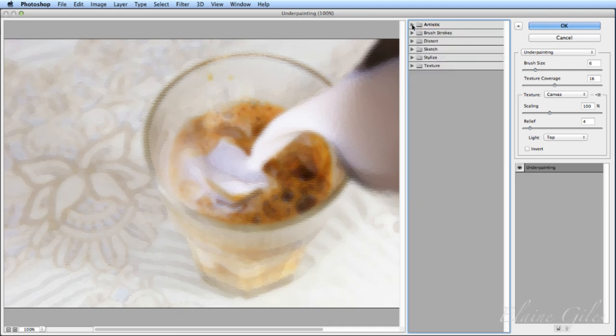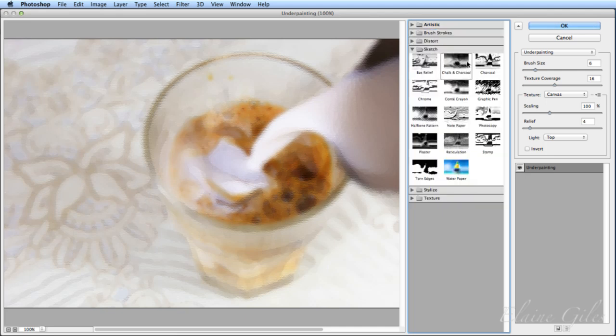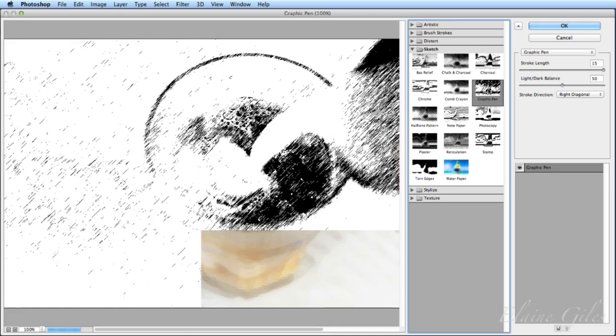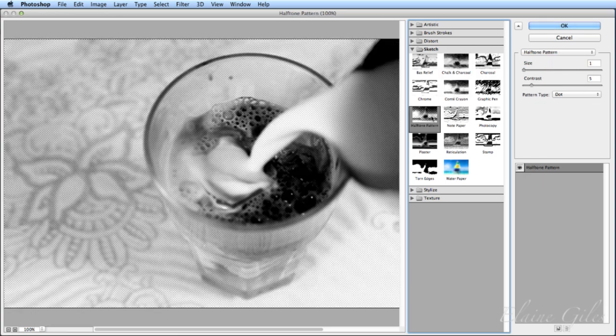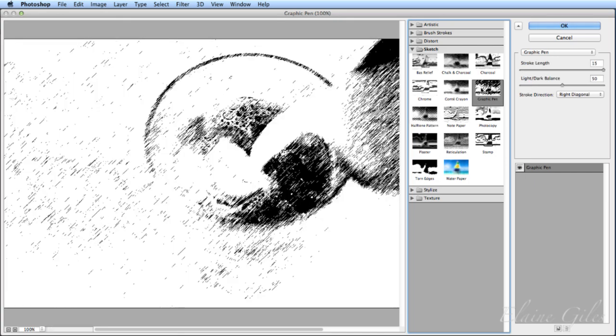Now, the one I was looking for was in the sketch group. So if I go back to the sketch group, I think I went for the graphic pen, which is that one, which was the nearest I could find to that aha video look. But there are others that you could use. So you could use any of these. In fact, you could mix and match them if you wanted to. So I'm going to go for the graphic pen.